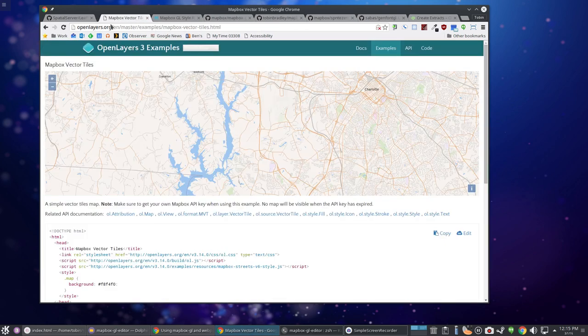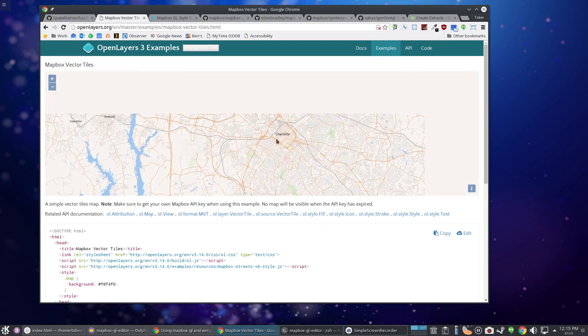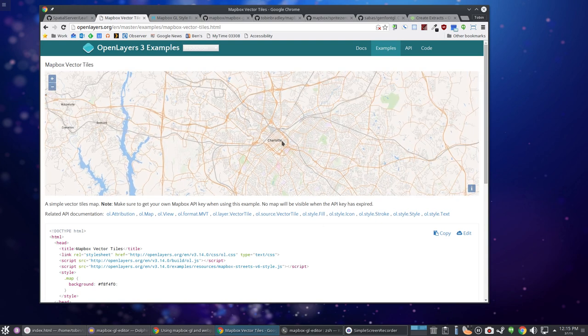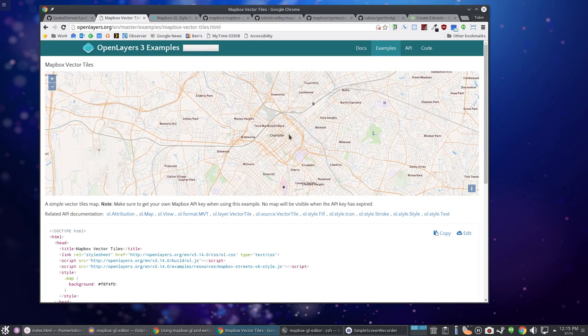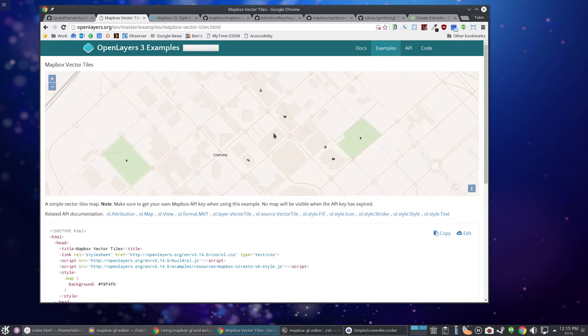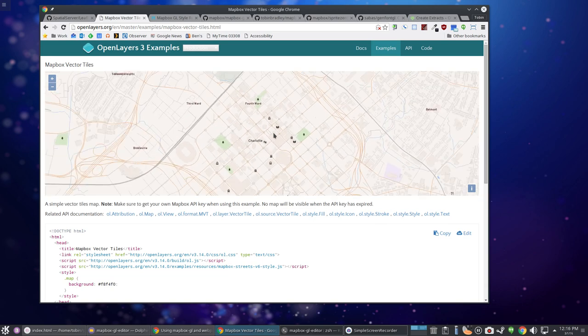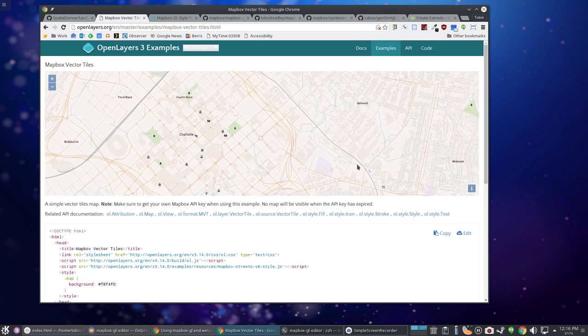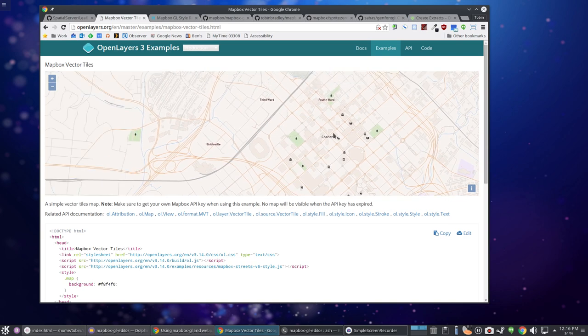OpenLayers as well can do vector tiles. And here, OpenLayers is doing an entire base map from vector tiles. Now you notice here we're not seeing street labels. The labeling engine used here I don't think is quite as nice as, say, Mapbox GL's, so you don't get things like roads running along curves and streets and so forth. They're just doing a few labels.